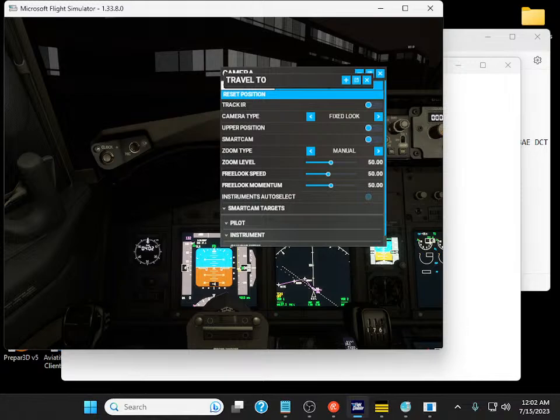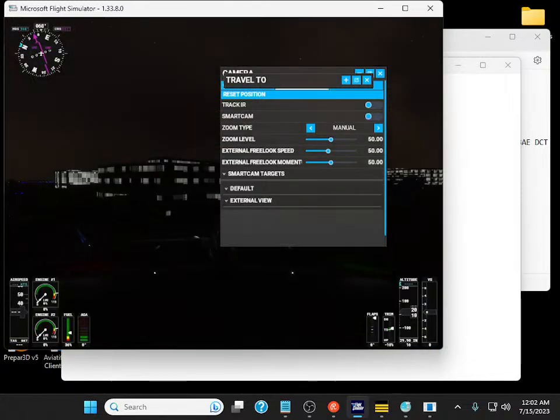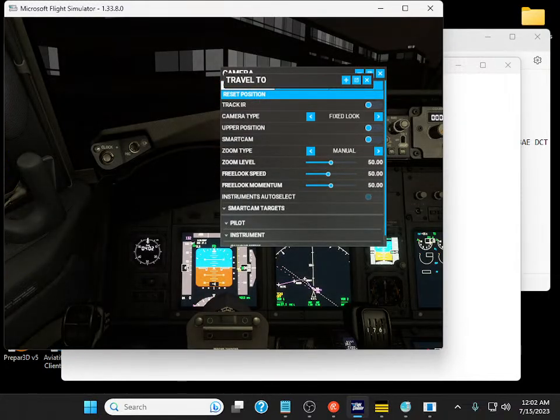Fuel, 2, 5, 9, 6, 3, pounds. Check, passenger sign, 316 knots, MCP, speed. 1, 3, 2, heading. 1, 2, altitude. 3, 9, 0, 0, 0. Check, takeoff speeds. V1, 1, 1, 9, VR, 1, 2, 0, V2, 1, 3, 3.